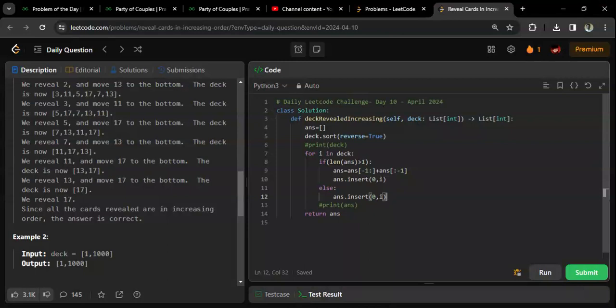That's what I'm doing here. Once the length of the answer becomes 2, 3, 4 or something greater than 1, then you have to do this: take the last element, move it to the top, and the rest of the elements will follow. Then insert the ith element at the 0th place. So that is what it is.